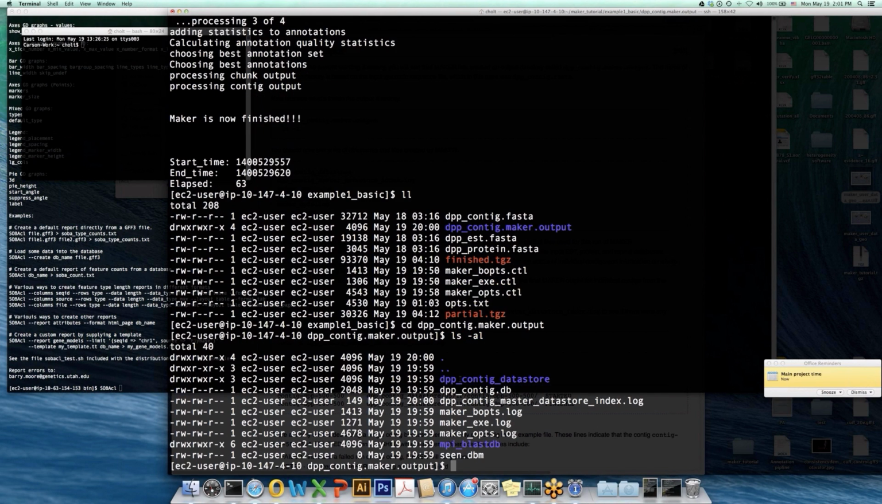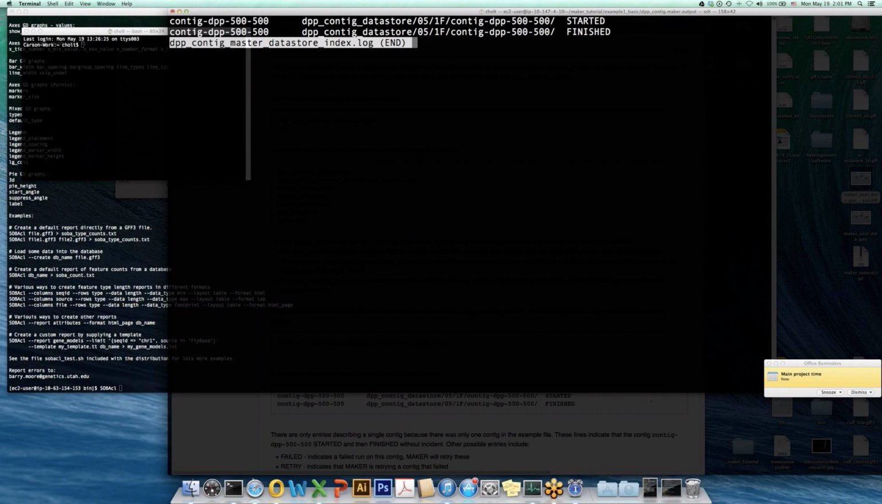Now, if we look inside that directory, you can see there's a number of other files. This is a log file of the options that were used to run our Maker job. This is a directory containing just the raw data, the error-corrected databases, the protein evidence, ESTs, etc., that were used for the Maker job. And this file is probably the most important, this dpp-config-maker data store index. Let's go ahead and look at this file.